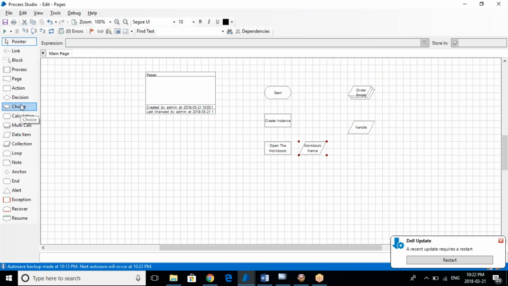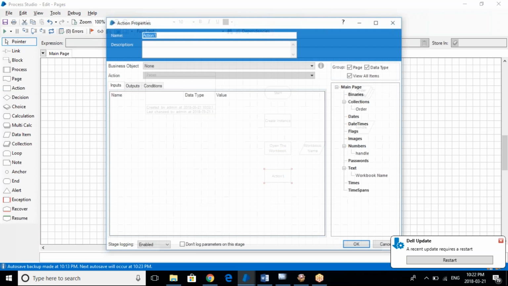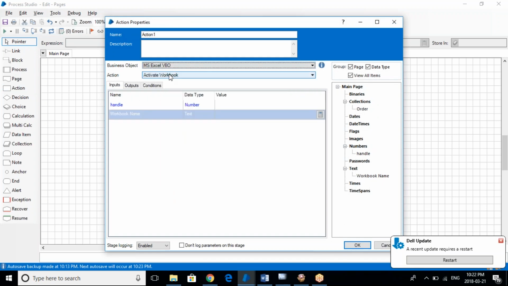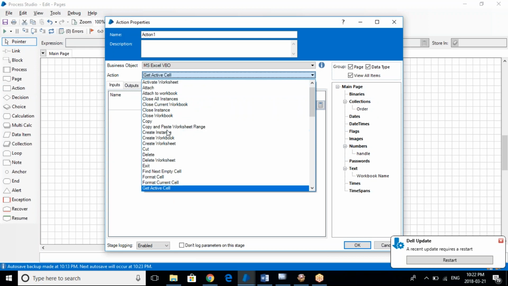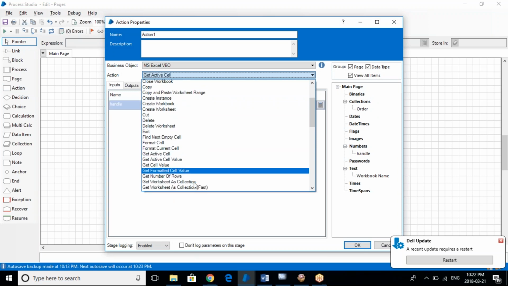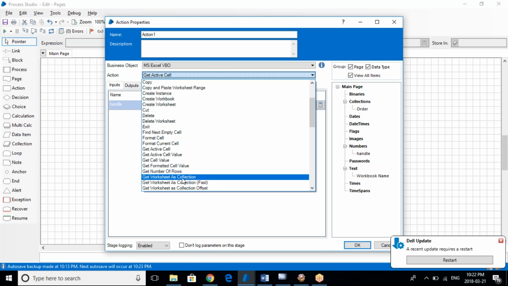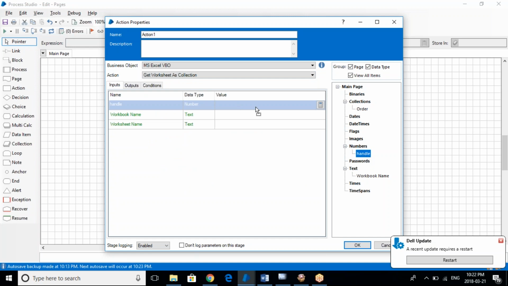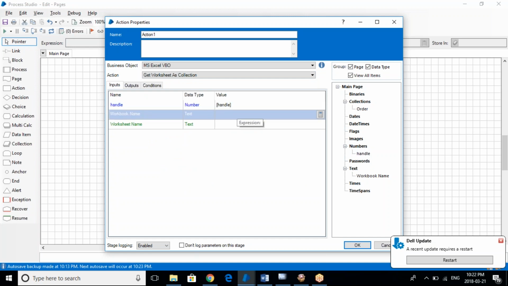After that, you want to read the entire Excel file and store that into your order collection. For that you have a different action here. You again select this particular VBO and choose Get Worksheet as Collection. So you're trying to get the worksheet as a collection. Again, for the handle, you just select the handle variable. The workbook name is nothing but the same workbook name that you have.